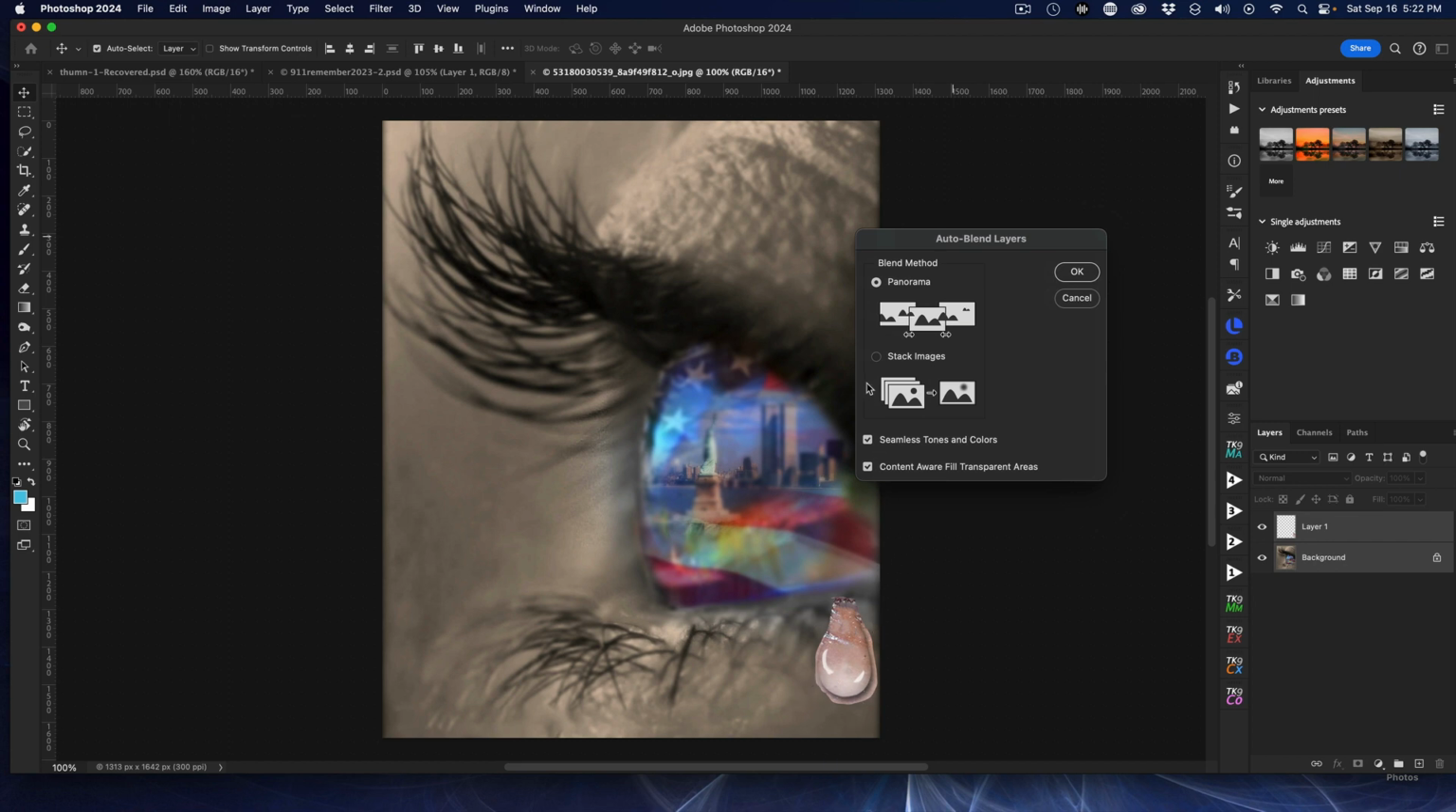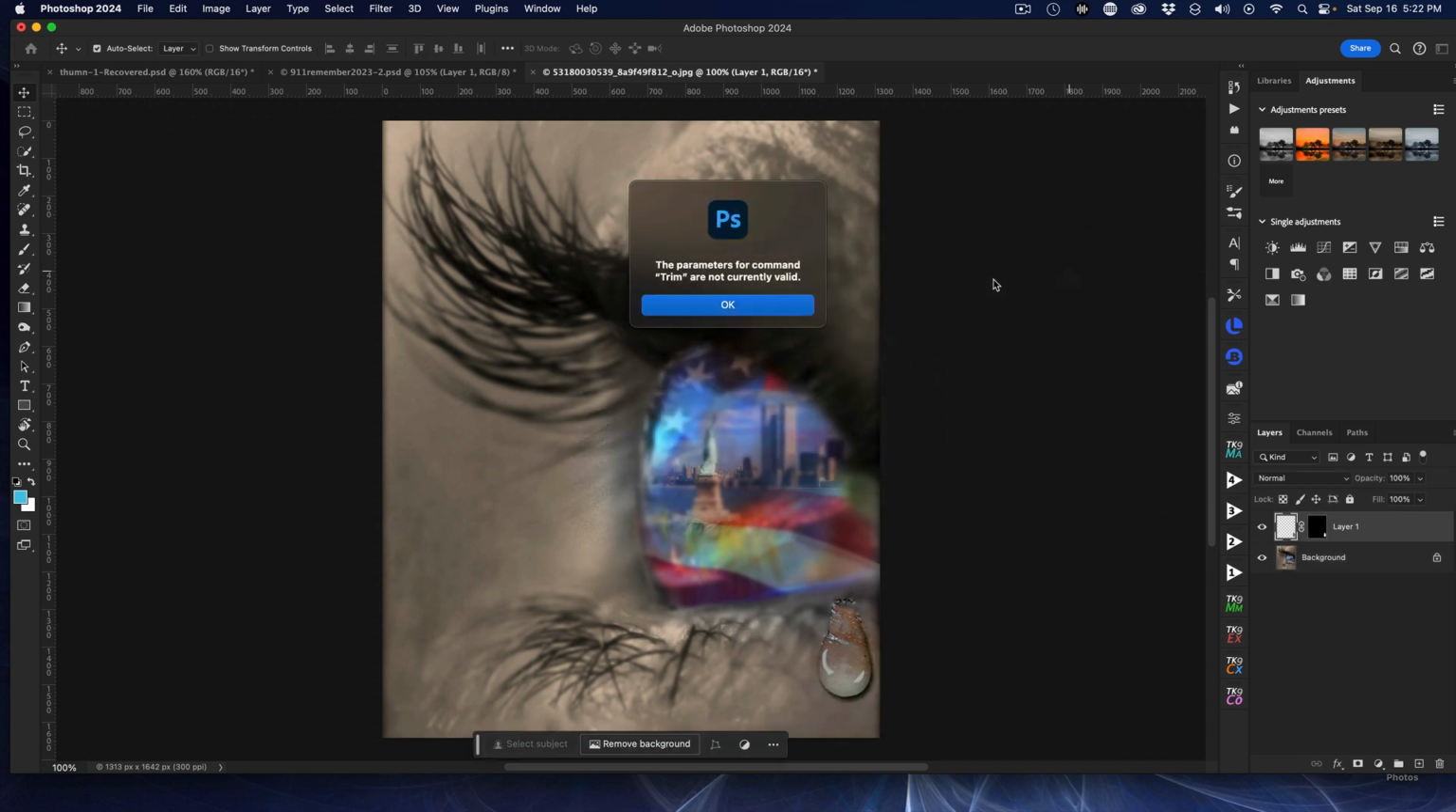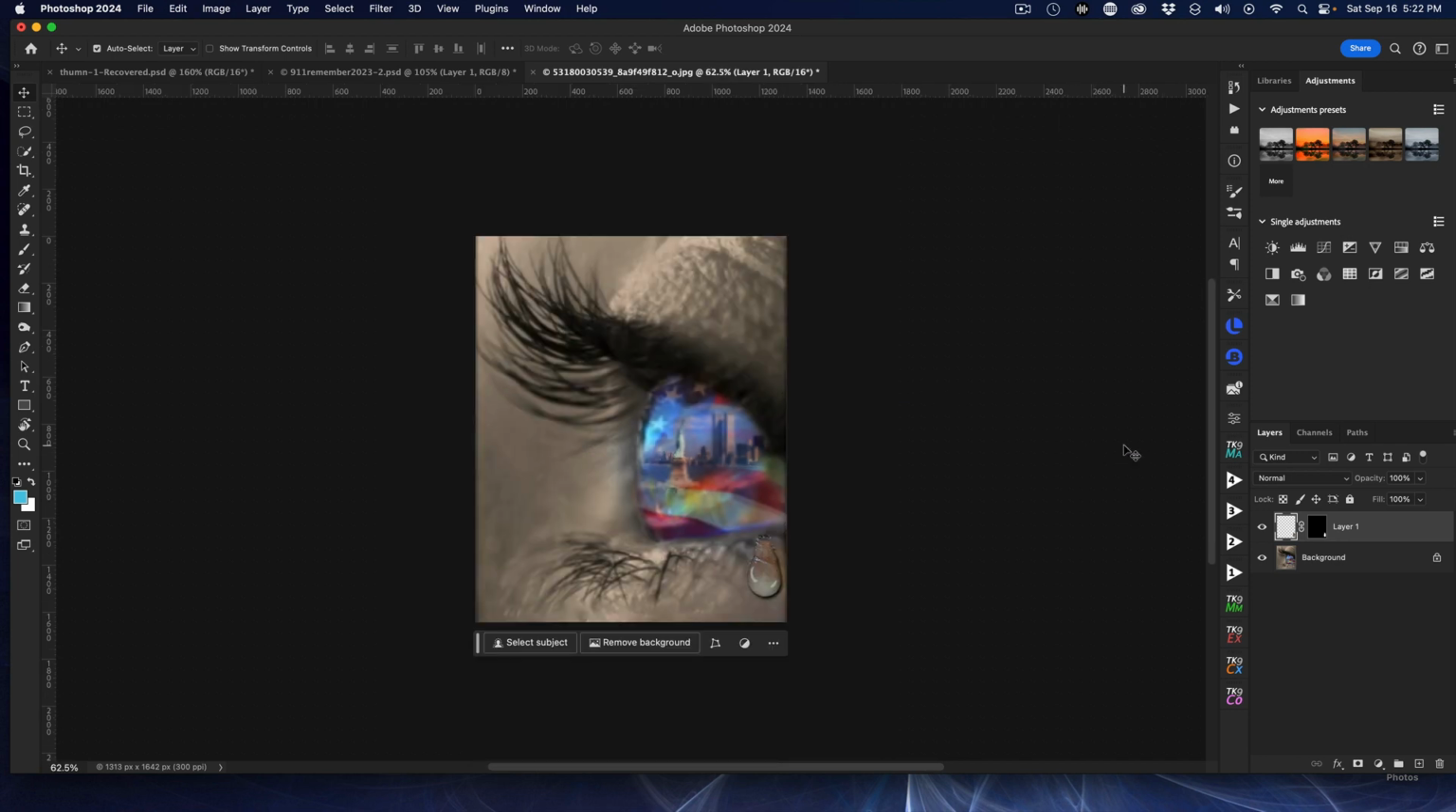It's not very realistic. We're going to select Stack Images, and we're going to make sure that seamless tones and colors are checked and content aware fill transparent areas is checked. All right. And then you're going to hit OK. And bingo bango, we now have a tear put in. How easy is that? That's the trick for this week. Okay. And again, don't tell anybody about this.